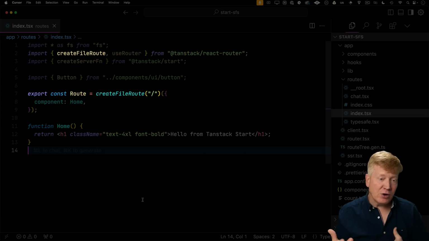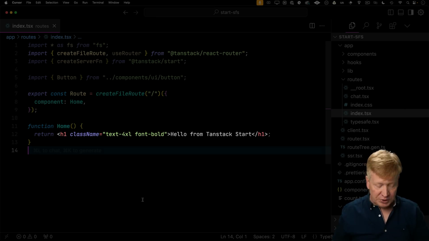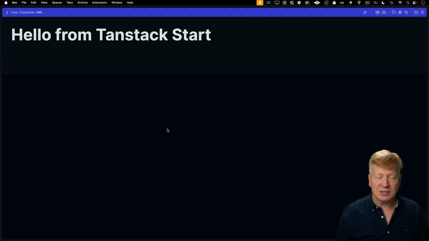It starts off with createFileRoute. You give it the route, in this case, /, and then it gives you back a function that you then invoke with some options. So in this case, we're going to say that the rendering component for this route is Home. That Home just gives you hello from Tanstack Start in big old Tailwind. Let's go take a look. There we go. Nice, big, bold hello from Tanstack Start.